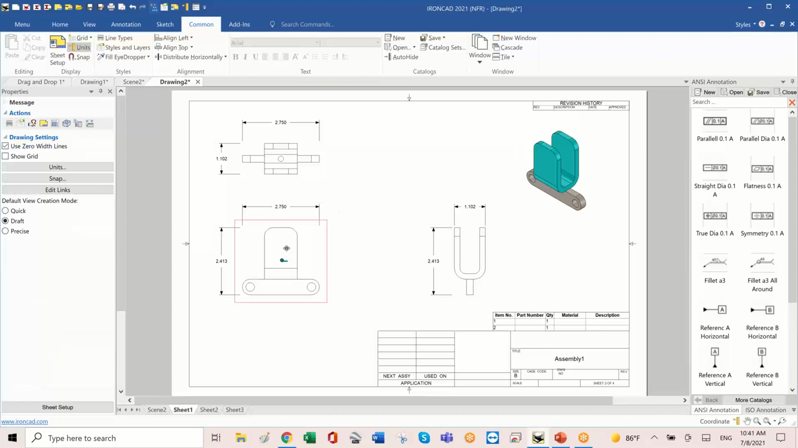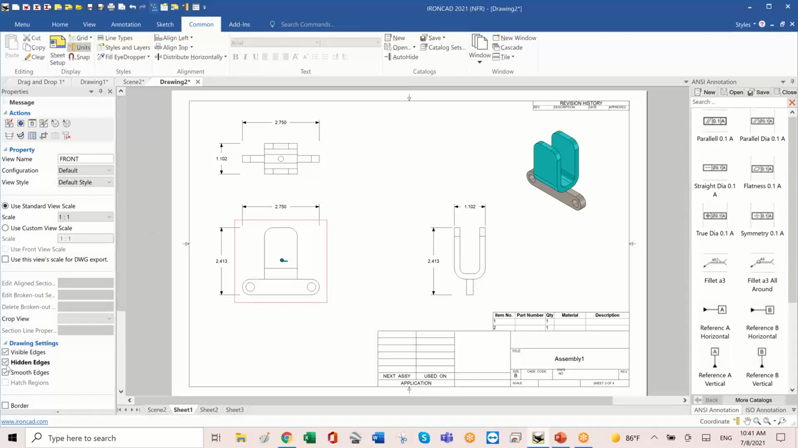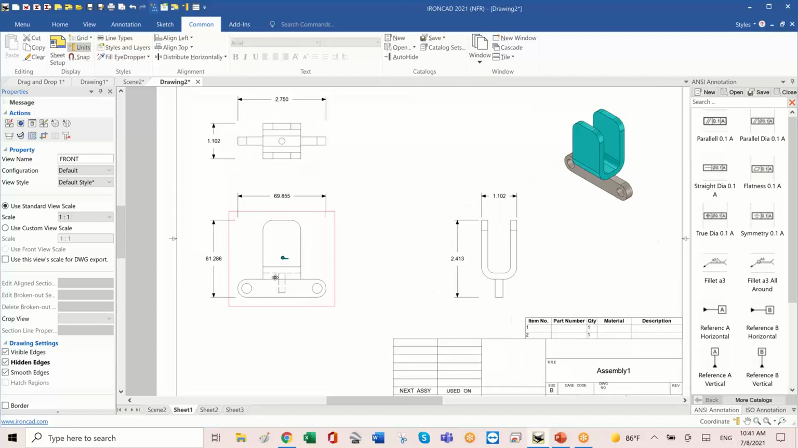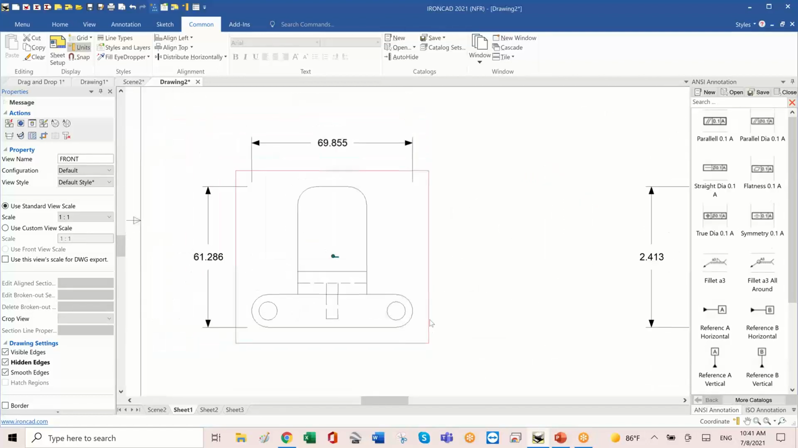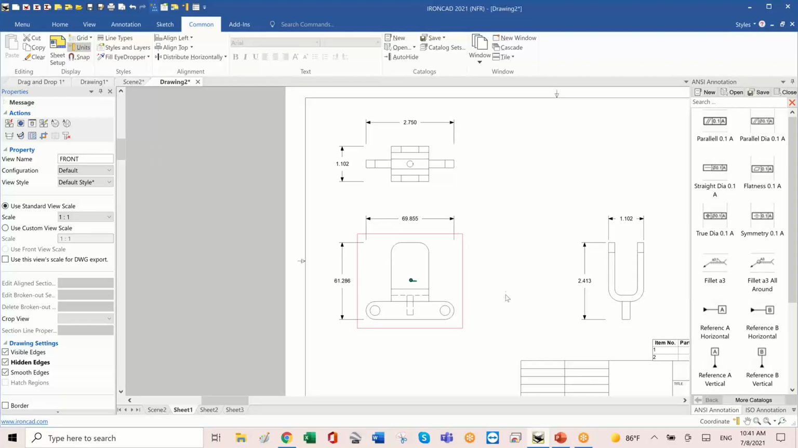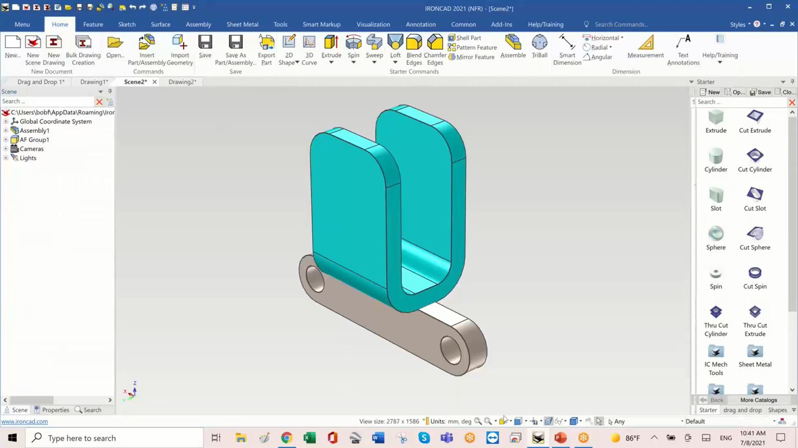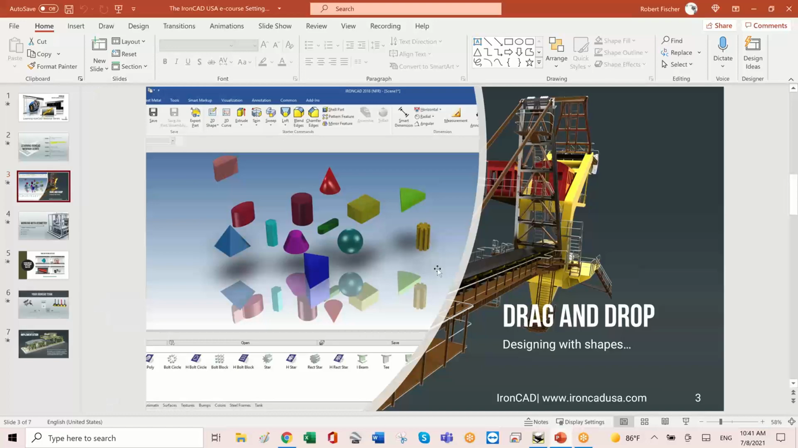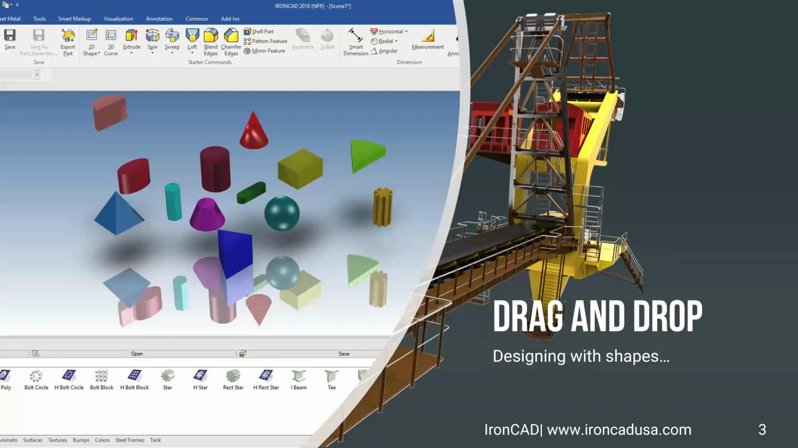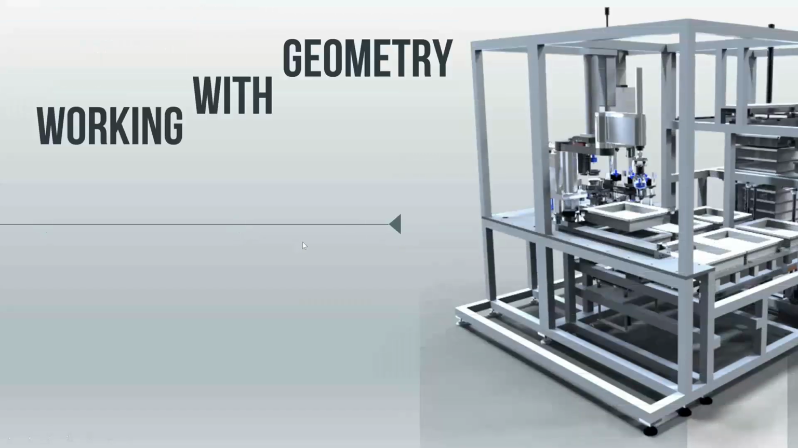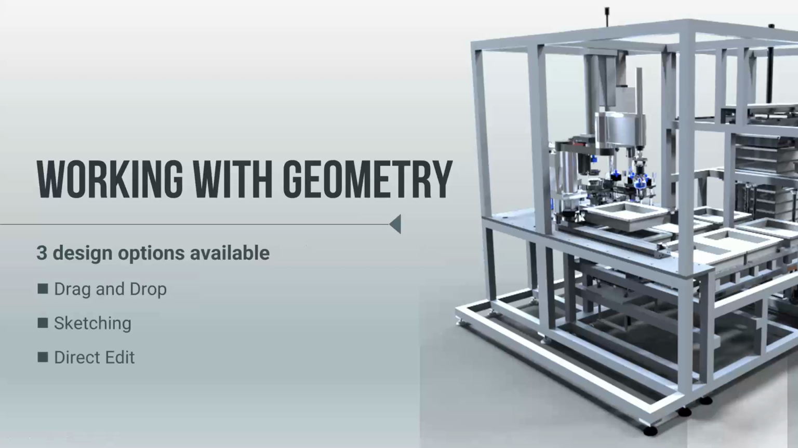Oh, here, I wanted to show you something. I do need to see the hidden edges here, and the hidden edges, of course, give me the ability to see the holes that come all the way through. So I'm kind of stoked about this. The whole concept of what we are trying to show you today was a very simple example of how these shapes can be used to create really interesting geometry. And the idea is we can use drag and drop, we can use sketching, and we can use direct edit.